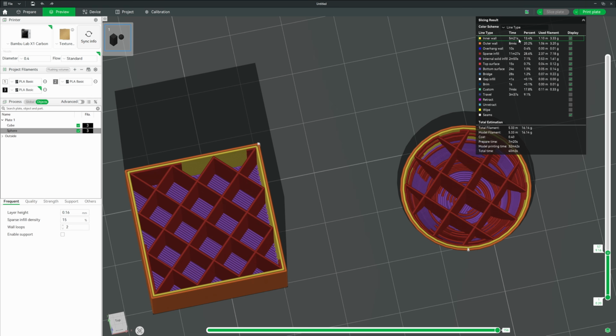And then what we're going to do now, if I click on here and we go to line type, okay, line type, each color here represents different functions. So you got your outer wall, you got your inner walls. If we're looking at these, they cover about 33.6% of your print, and then our sparse infill covers another 28.6%, and so on and so forth. So that's what you can see from there. We can see our total filament usage is going to be 16.4 grams. So here you can see all of that will add to the total of our filament usage.